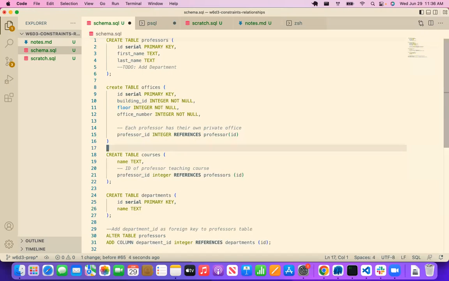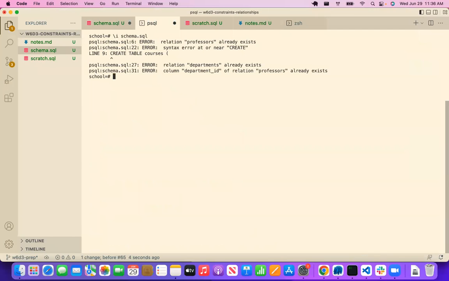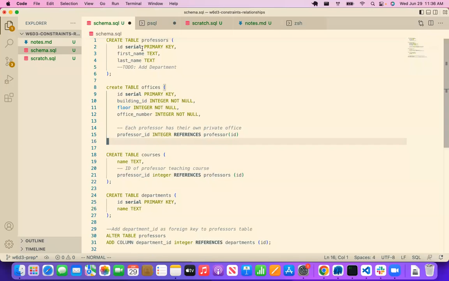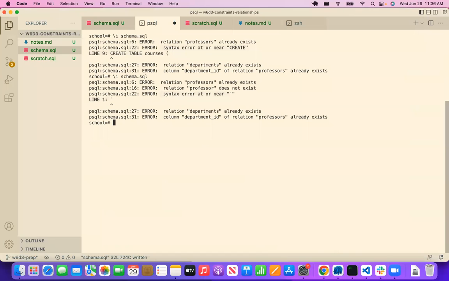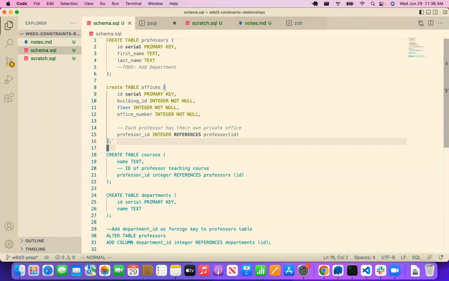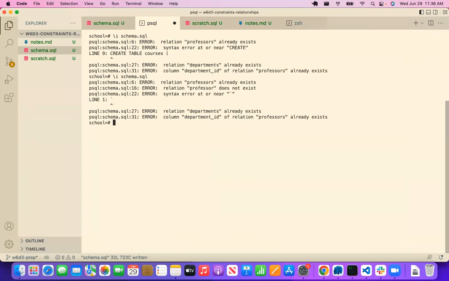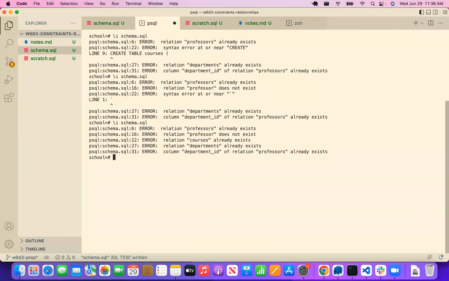This is actually a good point. I didn't have a semicolon on line 16 for this offices table, but the error message here was talking about the next line down, create table courses. And so sometimes that's just the limitations of error messages. And I think and hope that will work. There we go. So all these errors are what we expect. They're telling us things already exist.